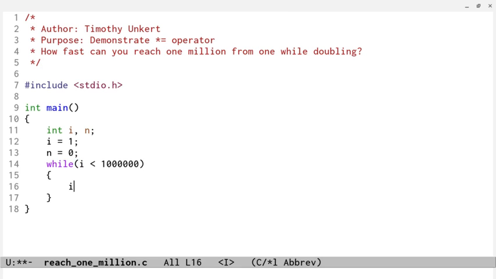What we want to do is take i and double it each time through the loop. So we're going to multiply it by 2 each time through the loop, so that's the asterisk and then the equal. That means I'm multiplying i by 2 each time through the loop. And then I want to take n and increase it by 1, so I'm going to have a plus plus here. That's going to increase it by 1 each time through the loop. Once it gets above 1 million, it's going to break out.